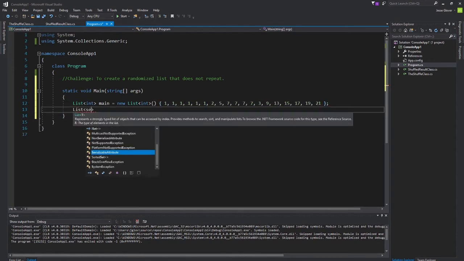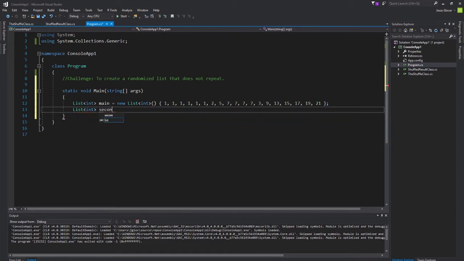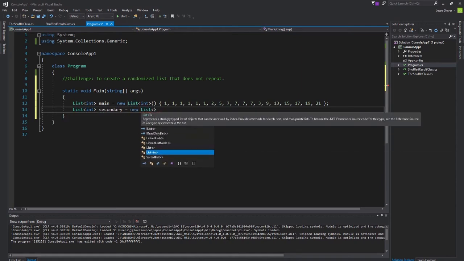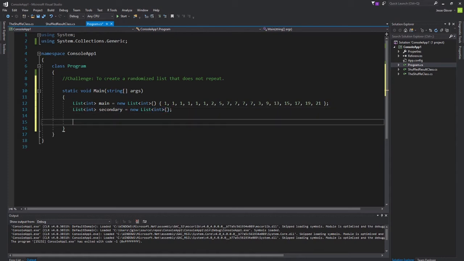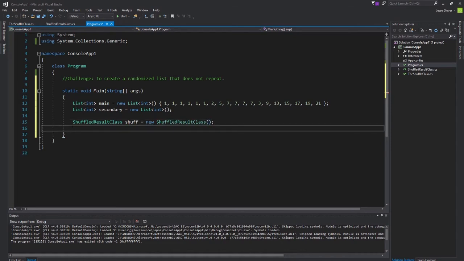And then we're going to create our secondary list. That's a list of int, and this one is just going to be instantiated but have no values in it. We're going to create an instance of the Shuffled Results class, and we're going to name it shuff, just because it's simple. And then we're going to call shuff.ShuffledResults and pass in our main list and our secondary list.